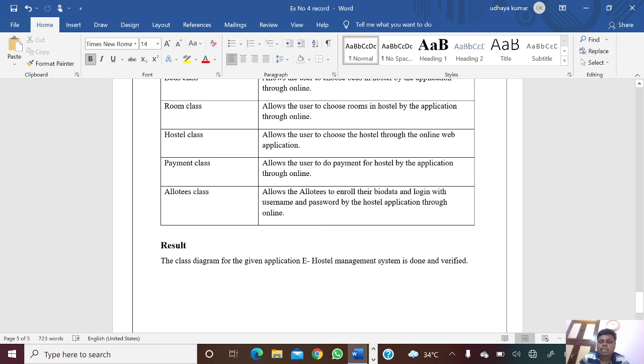And this is the class diagram for the given application. The e-hostel management system is done and verified.